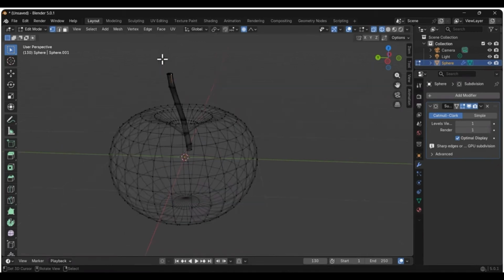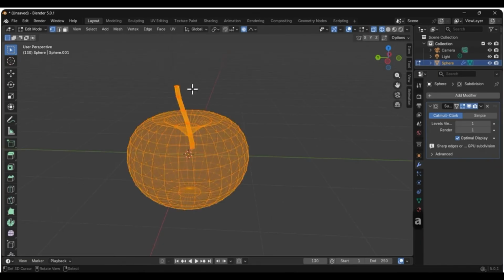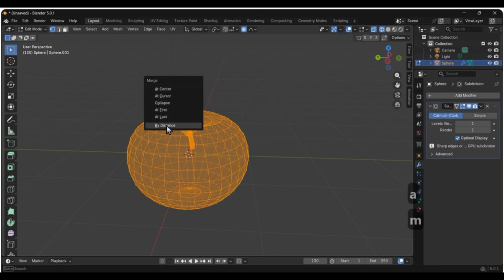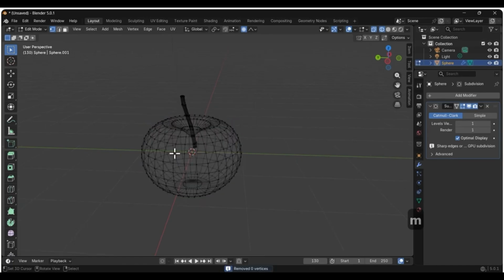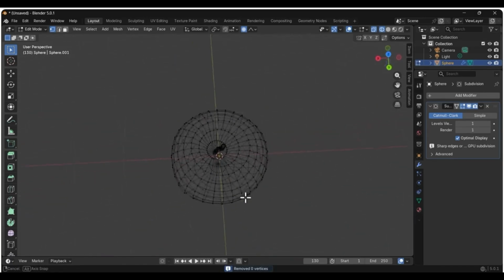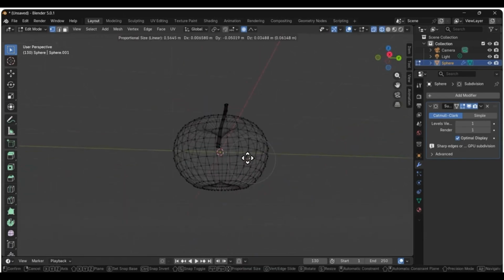A quick cleanup pass is highly recommended after joining, as overlapping vertices can sneak in where objects touched. Press A to select all geometry, then press M and choose By Distance. Blender will remove duplicate and overlapping vertices based on a small threshold, leaving you with cleaner topology. If you remove more than intended, simply undo and try again with a gentler distance setting.